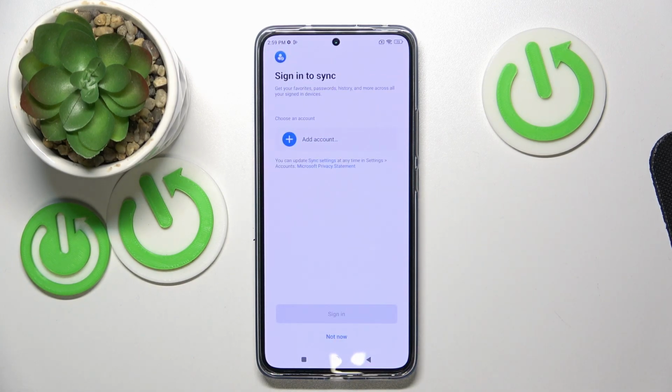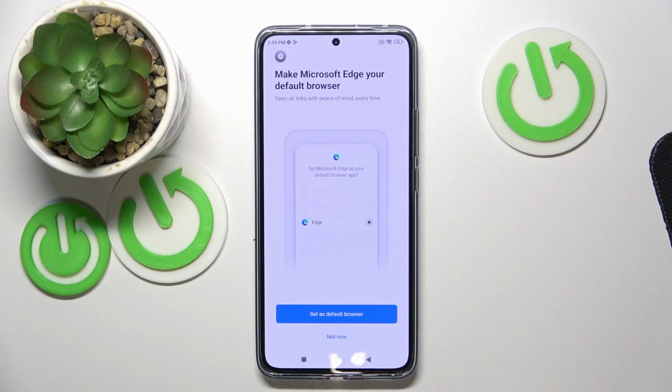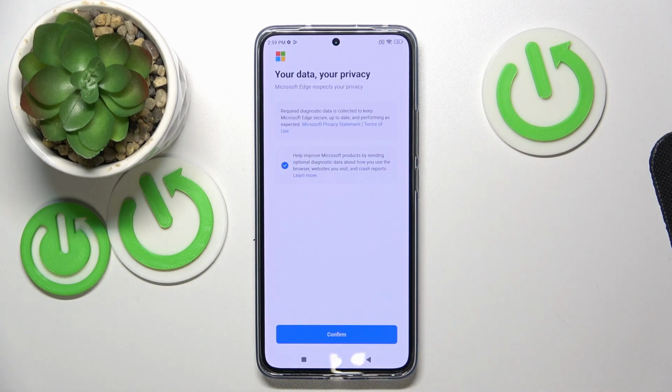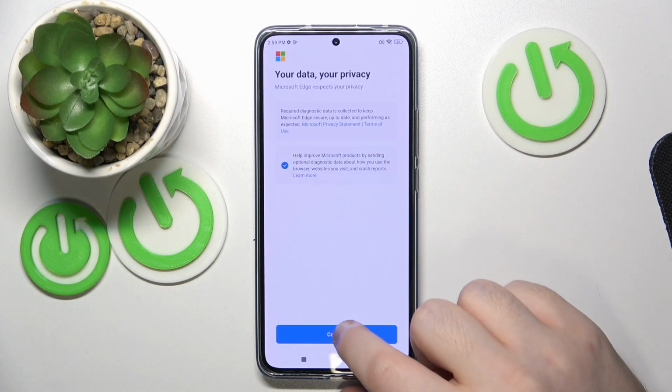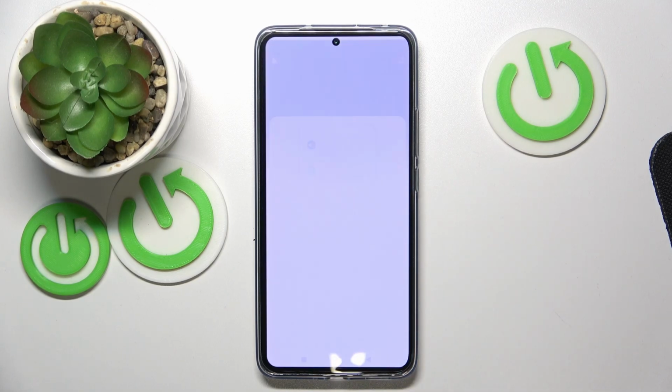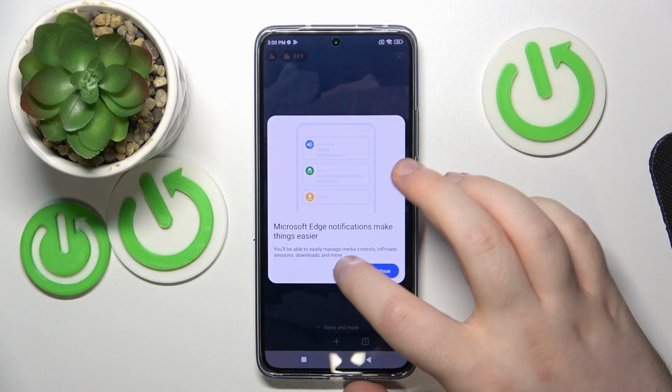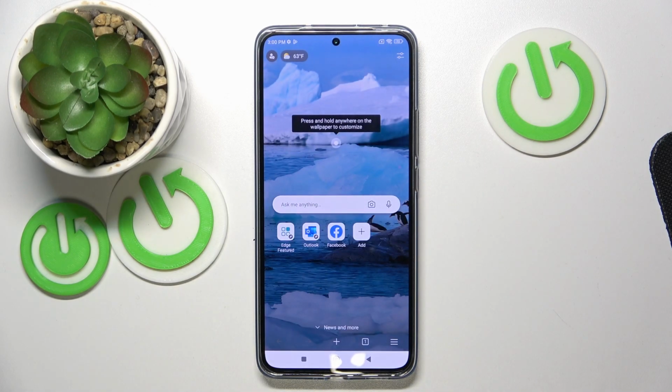And you can sign in to sync your data, or you can click not now. Here you can make your Microsoft Edge your default browser, or you can click not now. And now you have to confirm your data and privacy settings. And now it asks if you want to see notifications from this browser, or you can click no thanks. And that's it. Now your Microsoft Edge is set up.